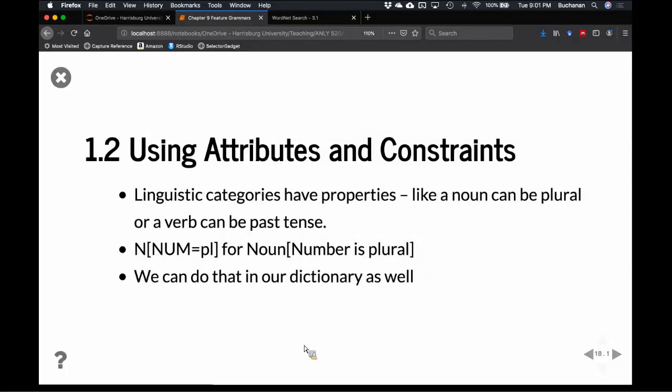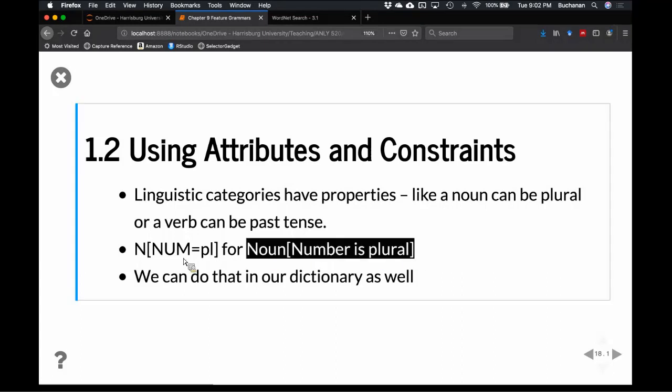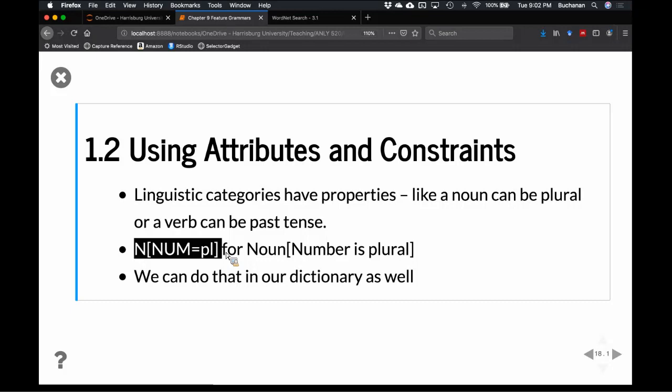And this is where we're going to do this. So these are attributes and constraints. They're a special type of feature grammar system that allows us to build dictionaries for word types and match based on their attributes. So we could do something like, this is a noun where its number is plural. Essentially, this is what we're saying. But this is what the code might look like.